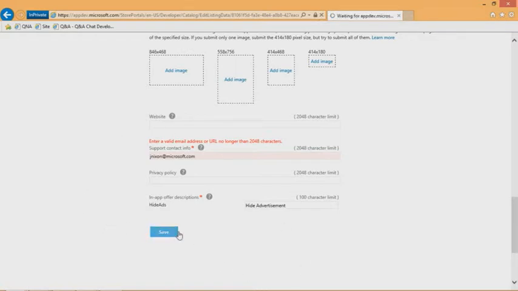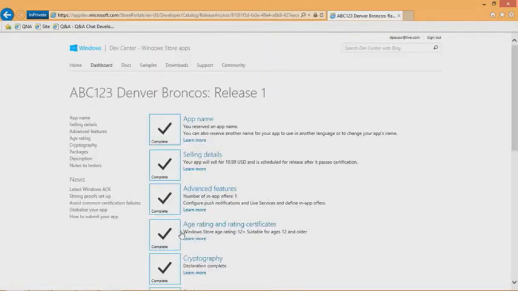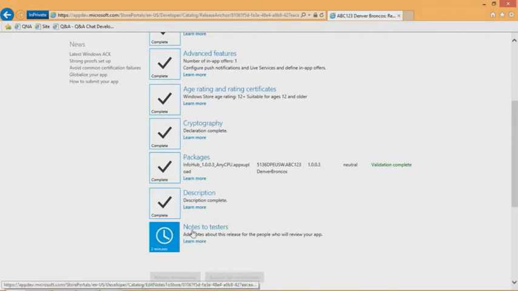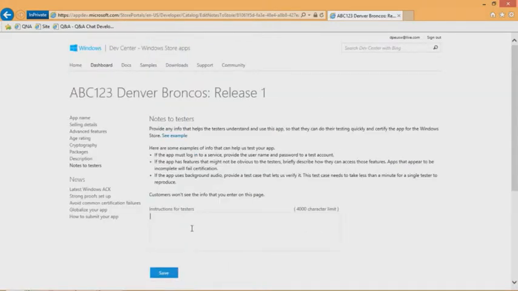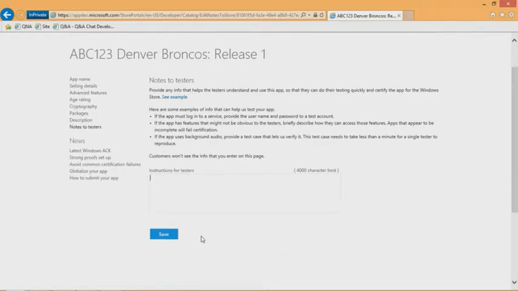Now the description will be finished. I can go to the final step. It's pretty nice. As many pieces as there are here, they all each make sense. I'll go to the notes to the tester. That's the final step. Now, this can be incredibly important.